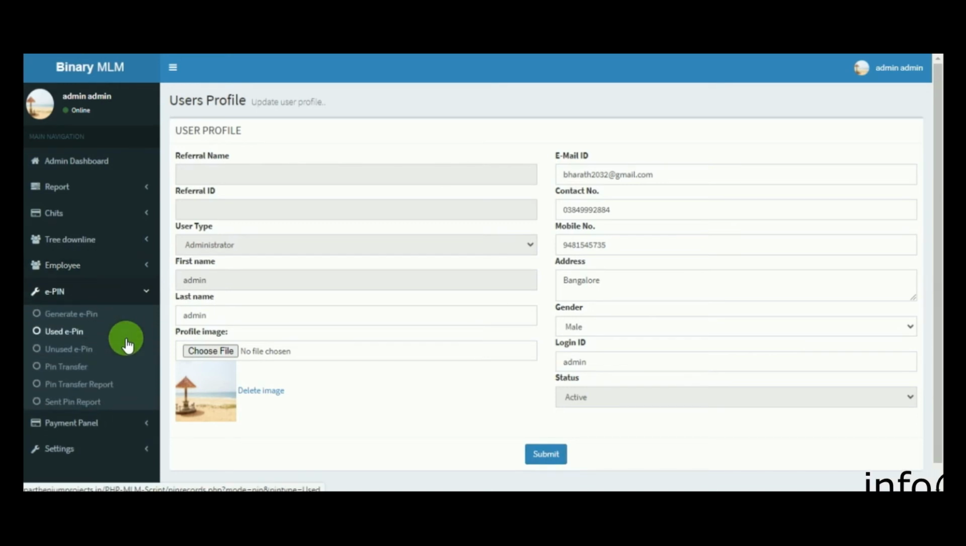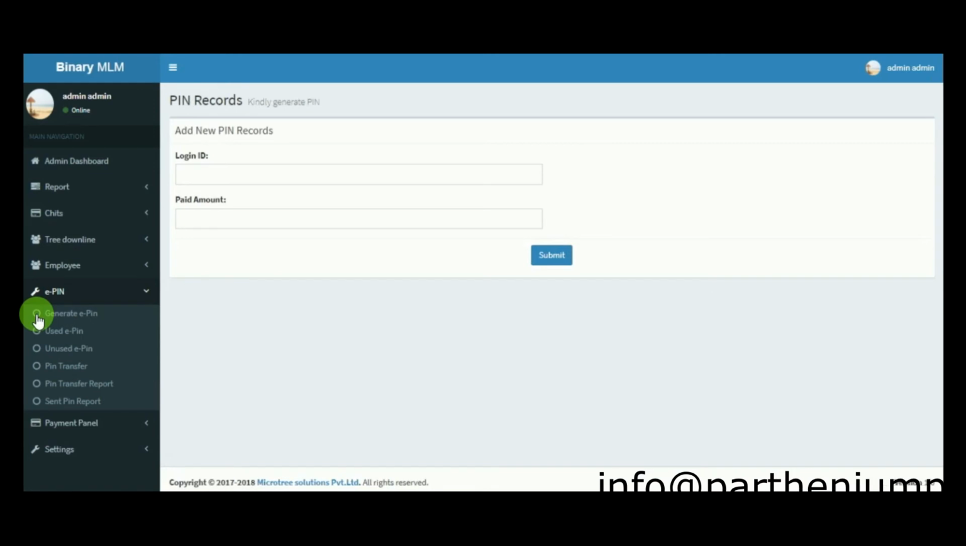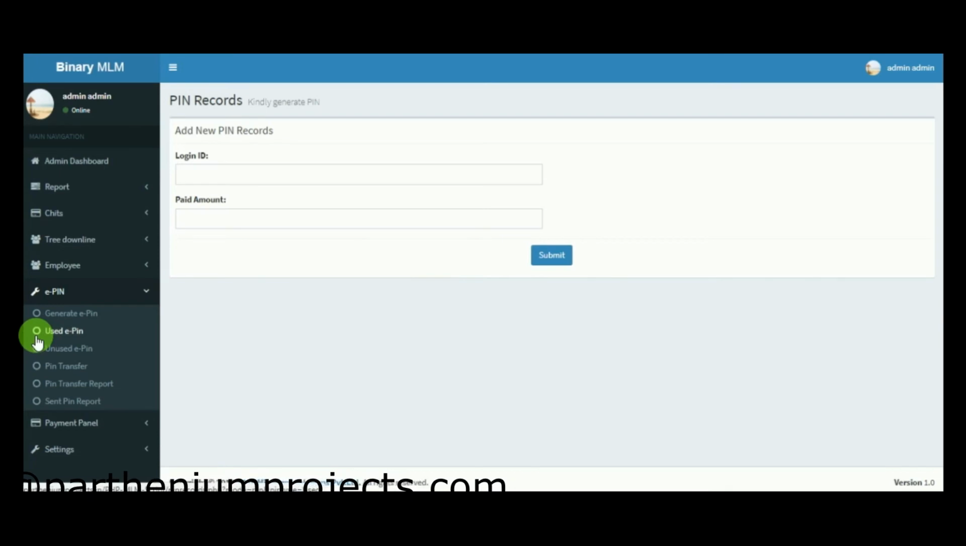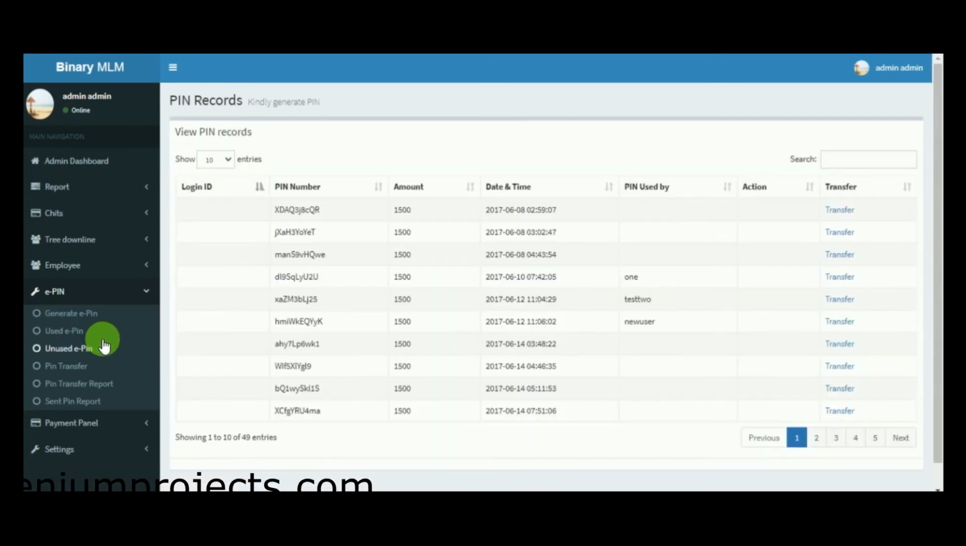Next one is ePIN. Under that, the first one is generate a ePIN. Here you should give login ID, pay the amount, press submit. That particular amount will be added to the new PIN record. Next one is used ePIN. So here you can see which are the PIN code being used by which login ID.